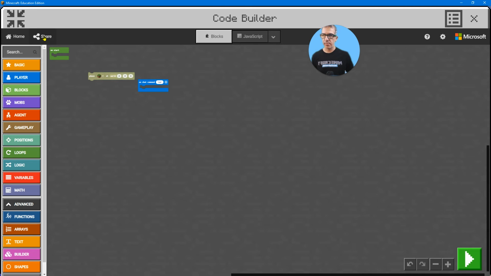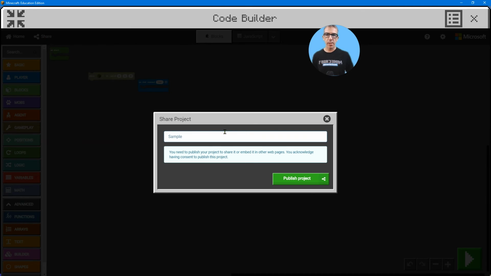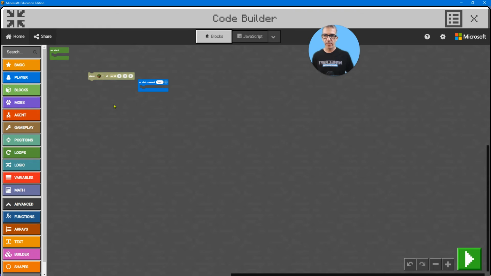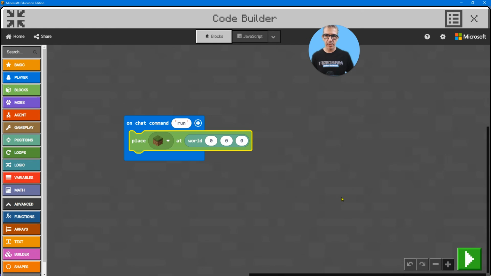My share button. So if I want to publish whatever I'm doing for this code, I click on Publish Project, and now it gives me a link that I can copy and a QR code. Of course, there's not going to be anything there for them to see. And then as far as, let's move this in here so at least we have something, and I'll zoom in.